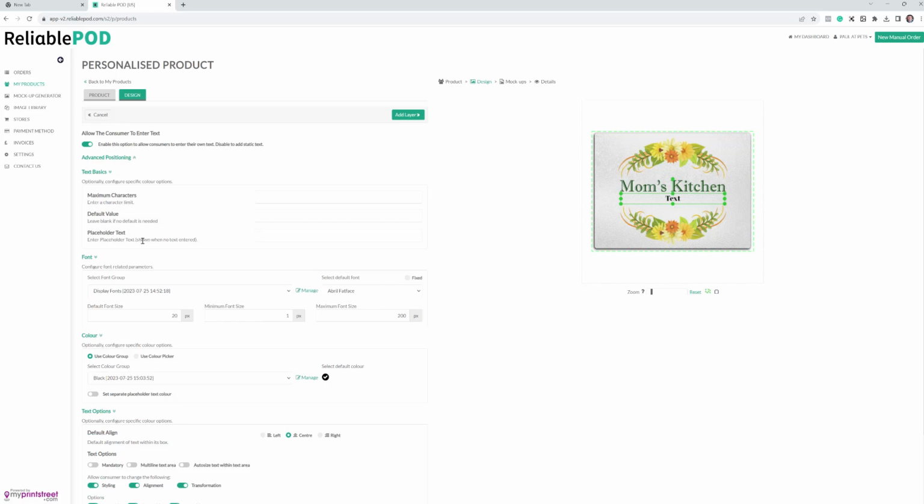So what we're going to do is, the first thing I do is put the placeholder text, which shows up in the app. Generally I use "enter your text here", and then the number of characters that's going to go across there is probably going to be about 25. So if we put 25, this will stop the customer entering too many characters.